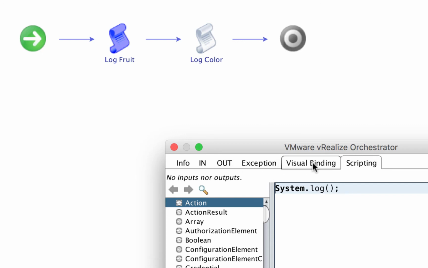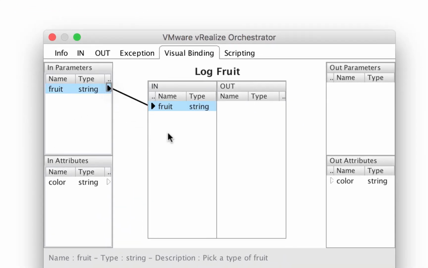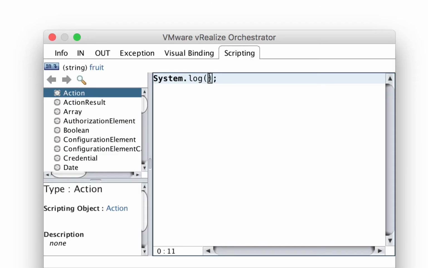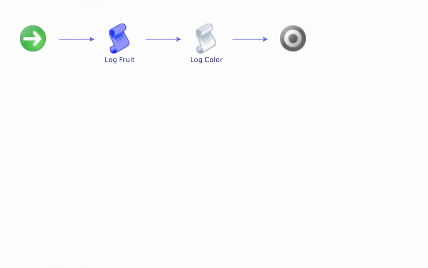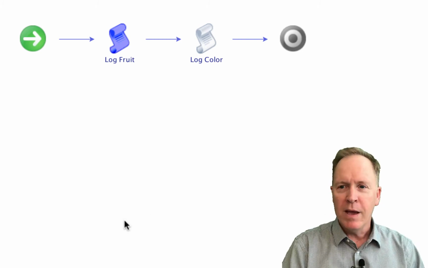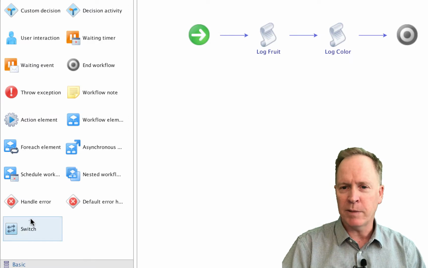So let's see, visual binding, we'll bring in the type of fruit. And then for scripting, we'll say the type of fruit is whatever fruit the user specified. If I wanted to, I could validate and run the workflow and see that things are working, but I'm pretty confident so far. So what we're going to do is drag out a switch schema element.